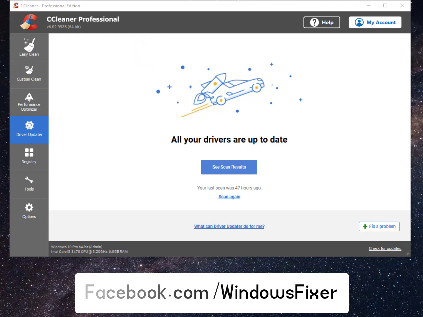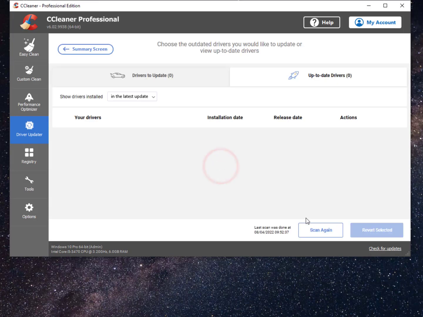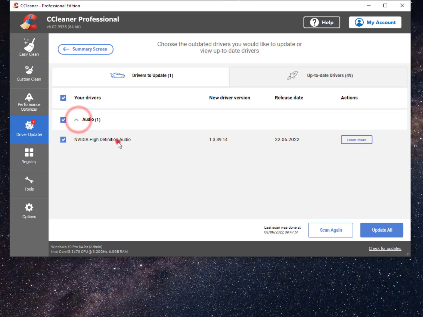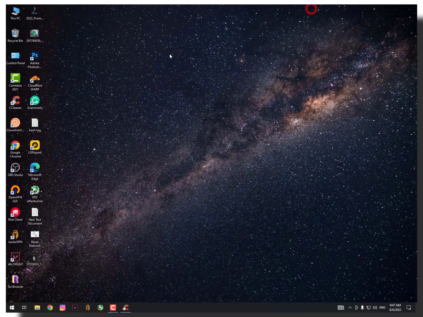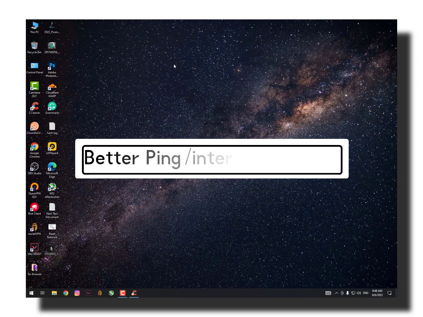Now here in the driver updater, you need to scan for the drivers. I have already updated, but in your case you will get the update list here. Then simply update your drivers. This will solve your issue 100% according to my experience. Now here I'm facing the issue, so simply select your drivers and then click on update. This is the way.